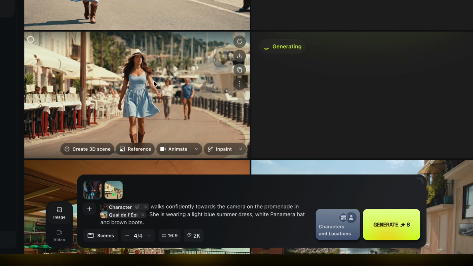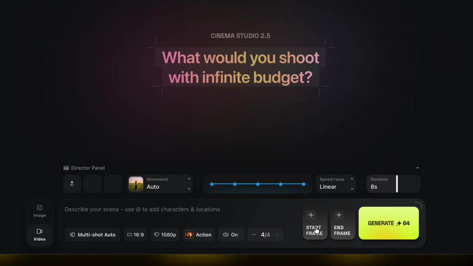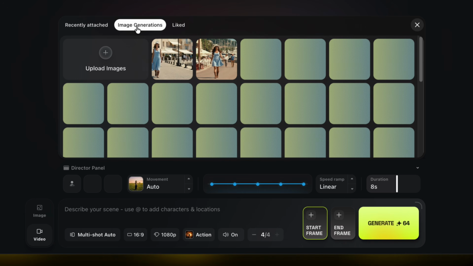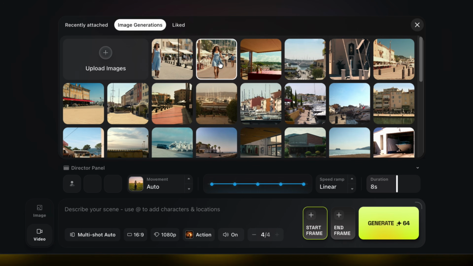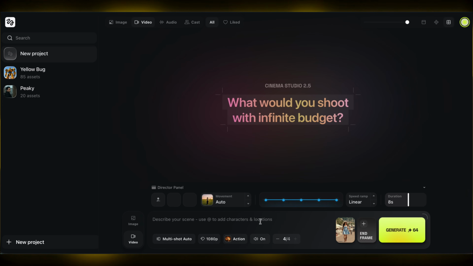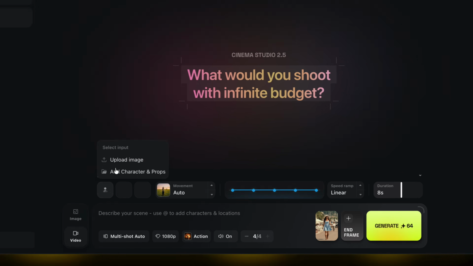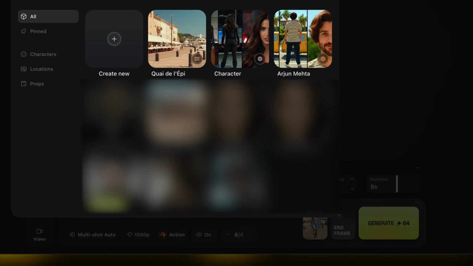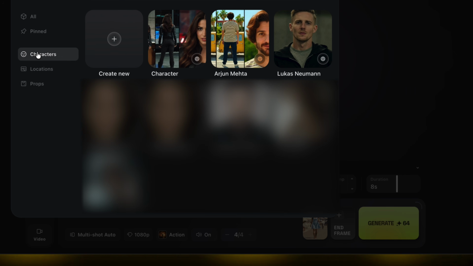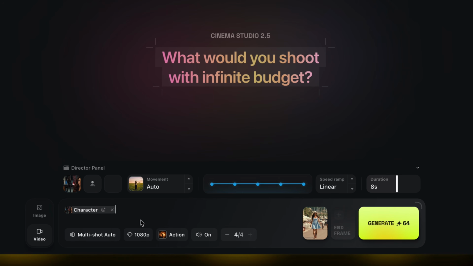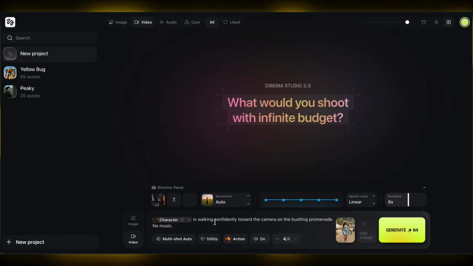So let's go down to video. Let's choose the start frame, which in this case will be image generations. And here we have the image. One very important element that you should add is the character, because it will then tell the video generator that you want to use this character, and it keeps her consistent throughout the video. Just have a look. Let's make a simple prompt.